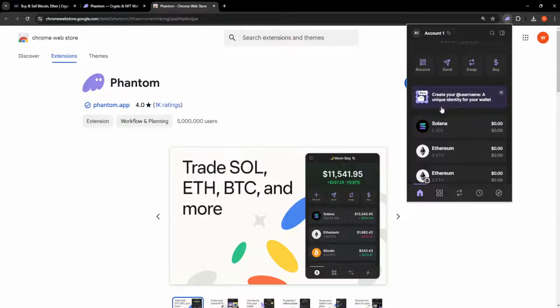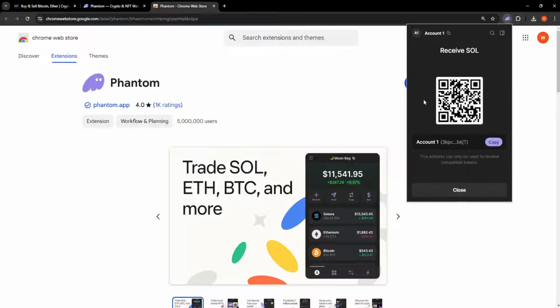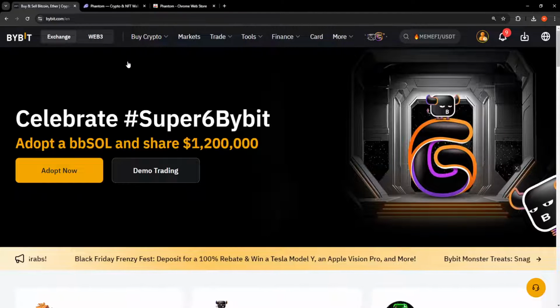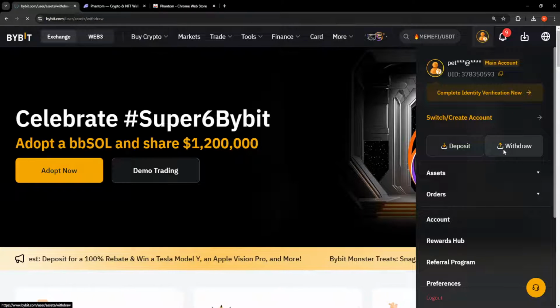Then we just gotta select Solana here and receive. Copy this address that we have for our wallet and then open up ByBit. Here we will hover over our account and then we will select withdraw.